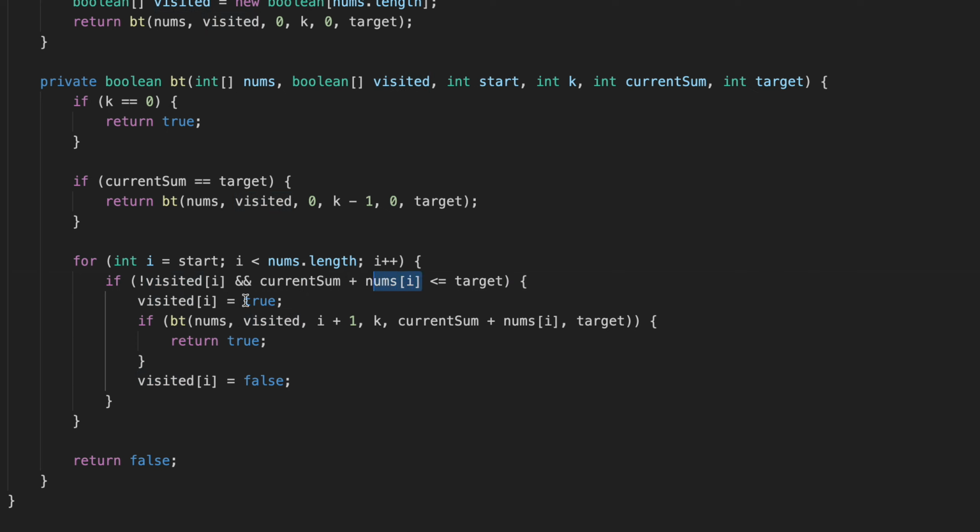And the next one is that once this condition is met, we are setting our visited to true, and we are again recursively calling our backtracking method and generating all possible scenarios. Once we found all subsets, we are returning true.